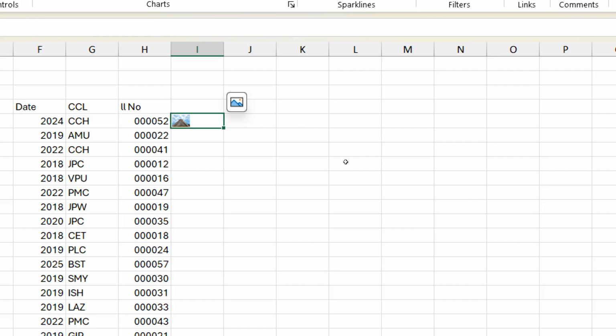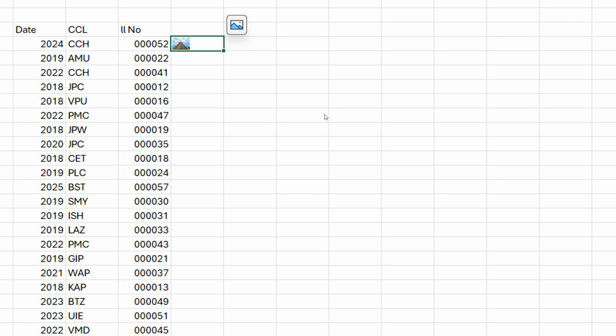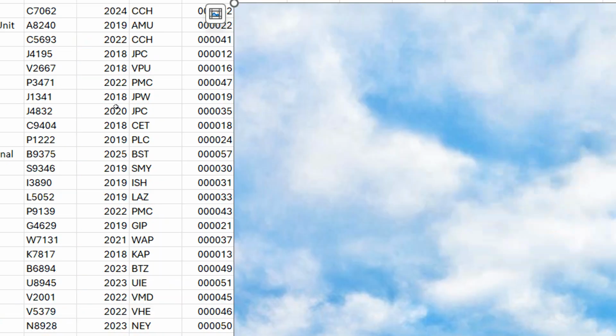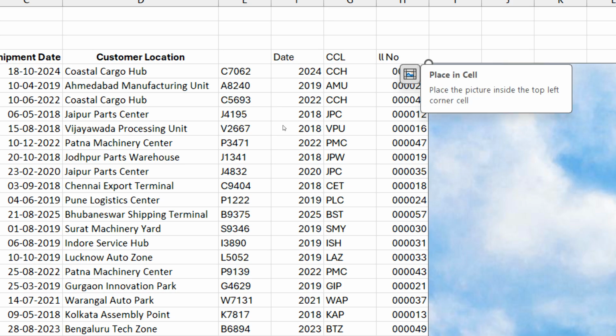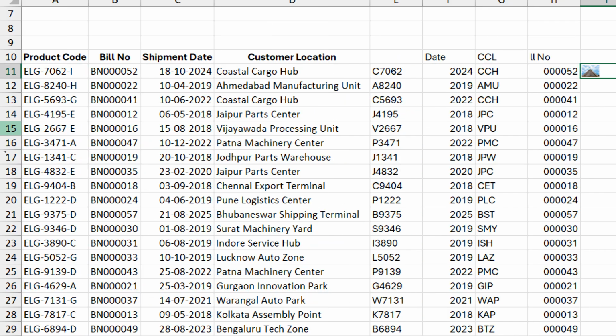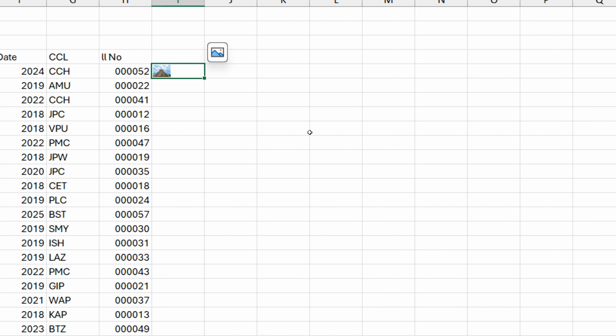There is a button available. Click on the cell, and there is a small button here. If I click it, the picture will zoom out and show on the full screen. Once again, click it and it will go back to your cell. So you can insert your product name, the employee name, any pictures, inside a cell. So place the cursor here, go to Insert.